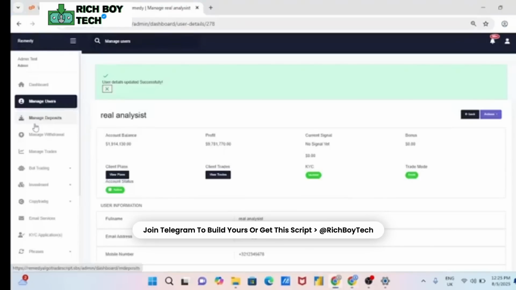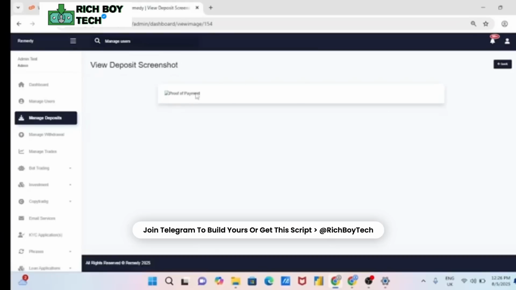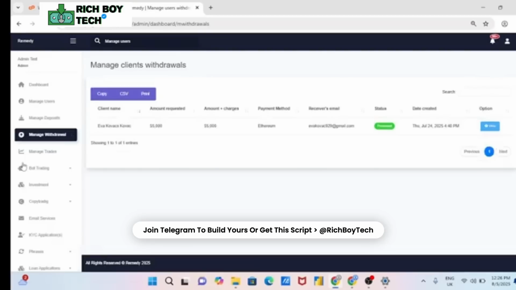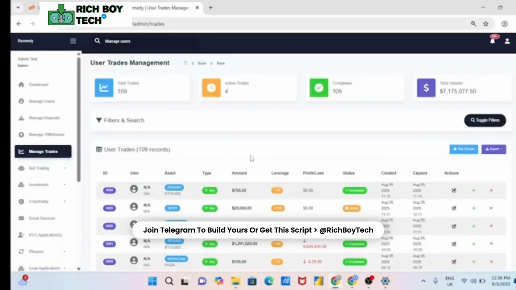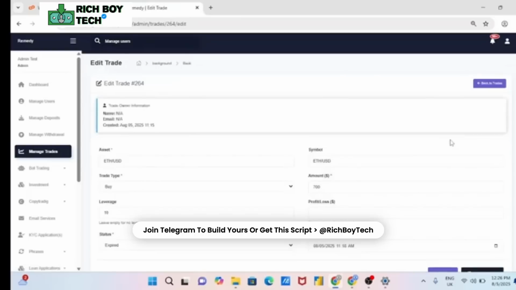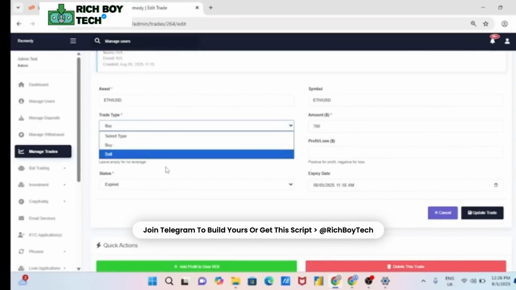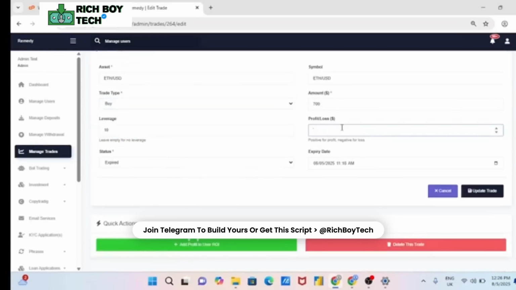So the manage deposit. Any deposit that has been made, we see it here. These are deposits that have been made. You see it here. You can view the deposit, view the approval. So even withdrawal, any withdrawal that has been made will be seen here. Manage trades. So all users' trades, you will see it here. You see all the trades users make. You can click on edit and edit the trade. What you want it to be, whether you want it to be buy or sell, you want it to be a loss. If I want it to be a loss, I put the loss there.